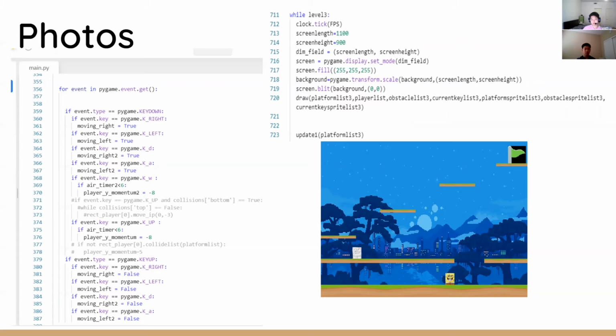On the top right, we have our code that we use to make loops for each of the levels. As you can see, we have a function called draw in our loop with a bunch of parameters, and this function is responsible for drawing most of the components of the map. In the picture on the bottom right is a picture of the first level of our game.